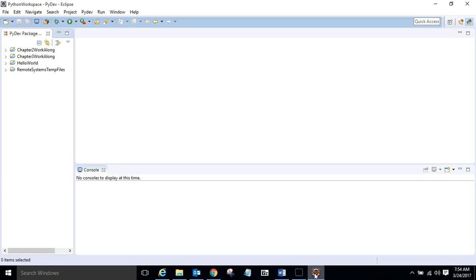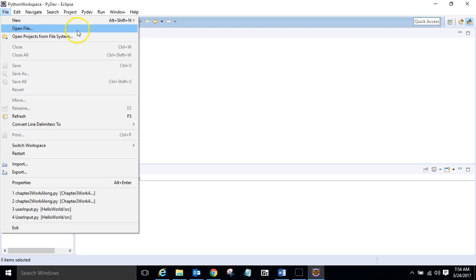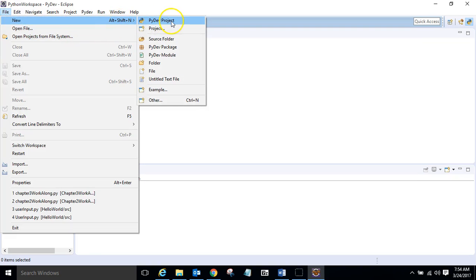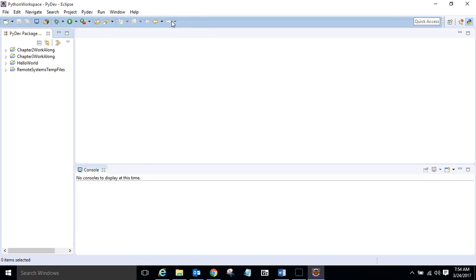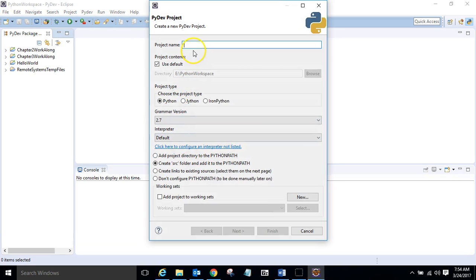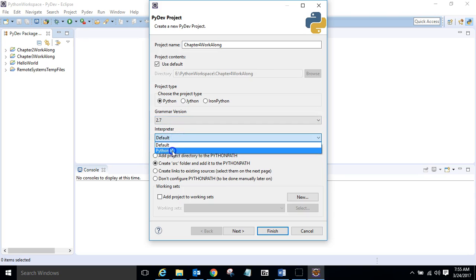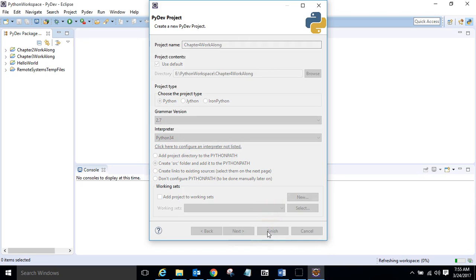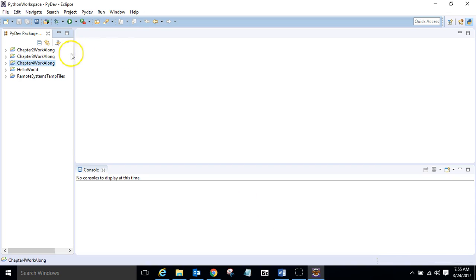So let's get started. We're going to start off by creating our project. So let's go with File, New, and then PyDev Project. Select that and give it our name of Chapter 4 Work-Along. And make sure that my interpreter is selected properly, and make sure that my create src folder is selected so it can create my source folder.